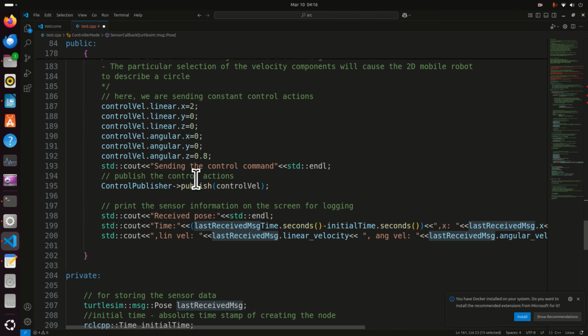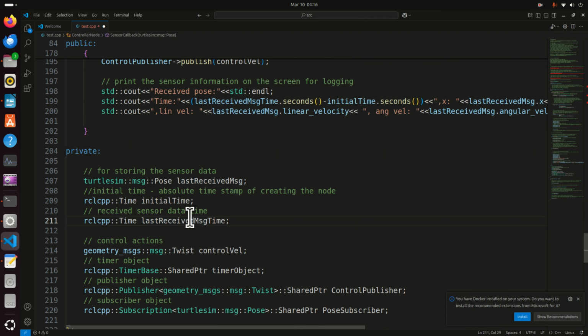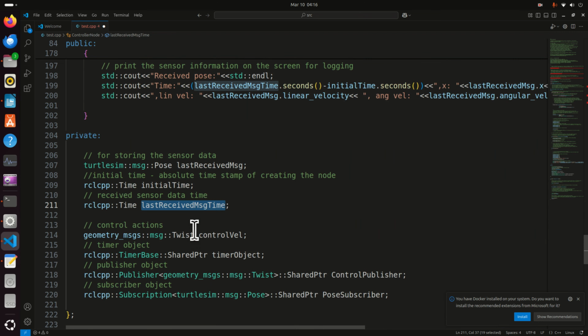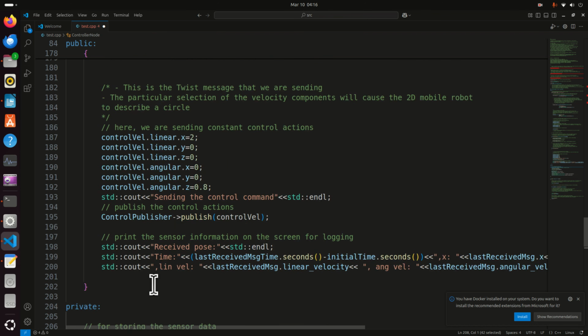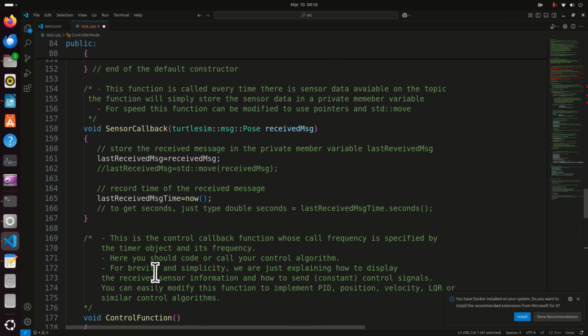Let's see, where is the last received message? Here it is. Let me see. Here it is. Here is the data type and the name. So it's being stored as a private data variable.